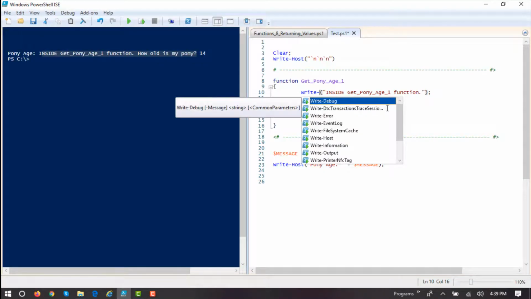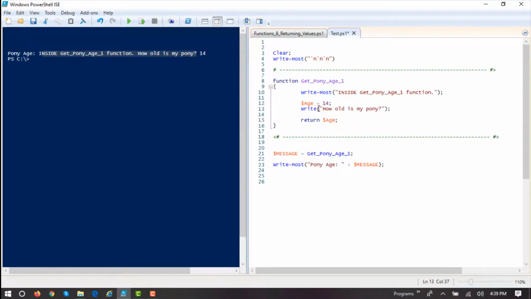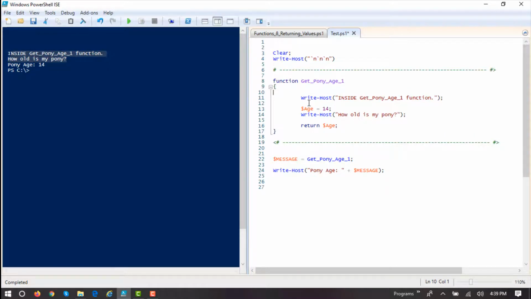So if I change the value to write host, and now if I run it, look what happens. Okay? Now that's what we want. So this displays to the console, and this displays to the console. But here, pony age message, the only thing that's getting returned in this instance is the value 14 or age, hence pony age 14, and not all the string data up here that happened inside the function. To make this more clear, how about I do this?